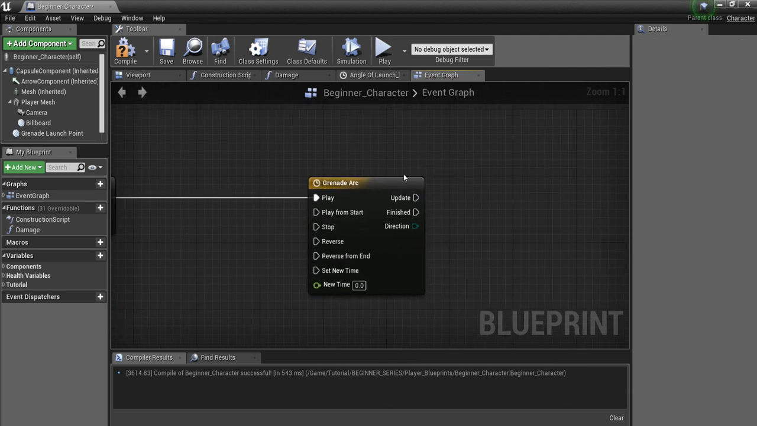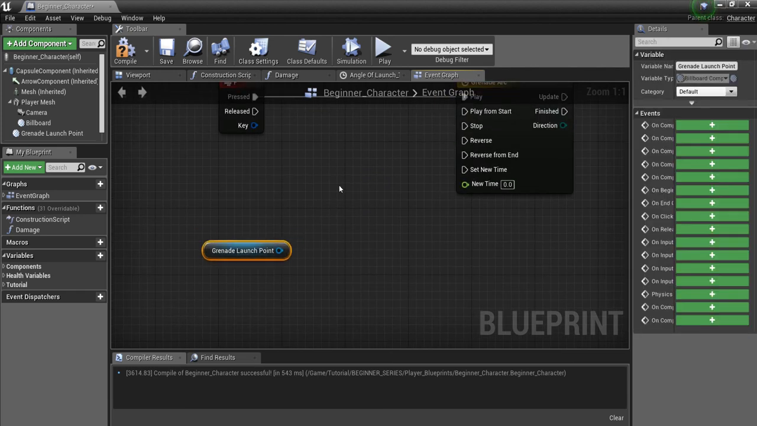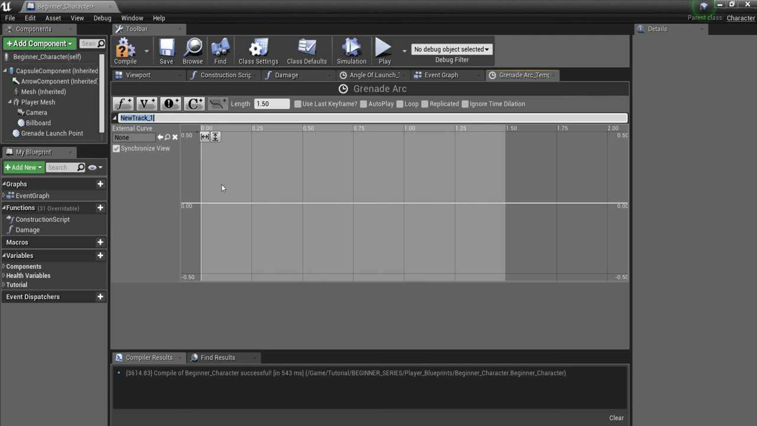And what this is going to do is actually change the pitch of this launch point. So we'll double click in here, and we'll make this length 1.5. This is just going to be the length, how long you can hold that key to get to the maximum arc height. And we're going to click here, add float track, and we'll call this arc path.